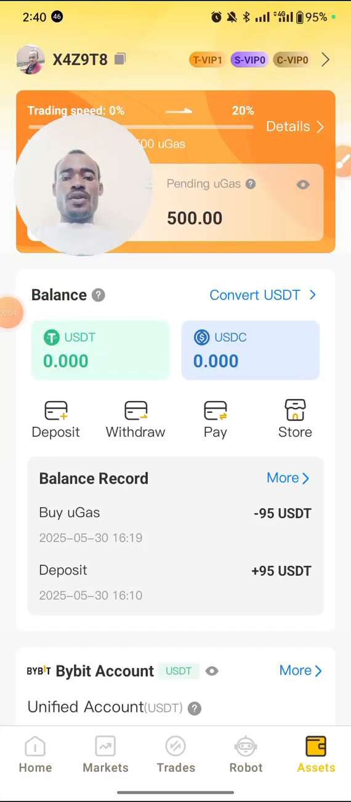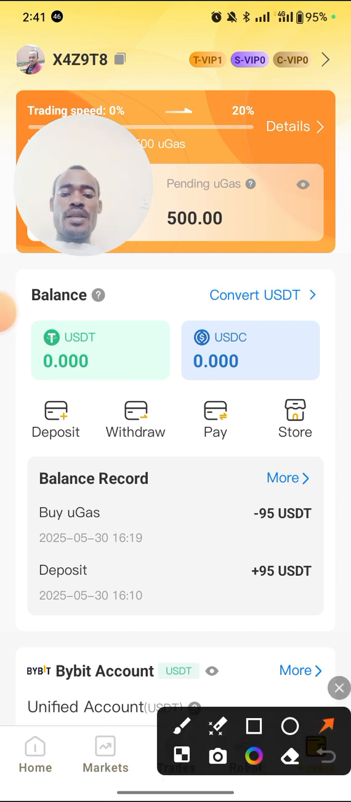In this video tutorial, I'm going to be guiding you on how you can make a deposit in your Utrading account and also how you can activate it. So the first thing is, once you've come in here, by now you will have binded your wallet, you will have binded your Utrading to your Bybit or Bitget, whichever one you're using.